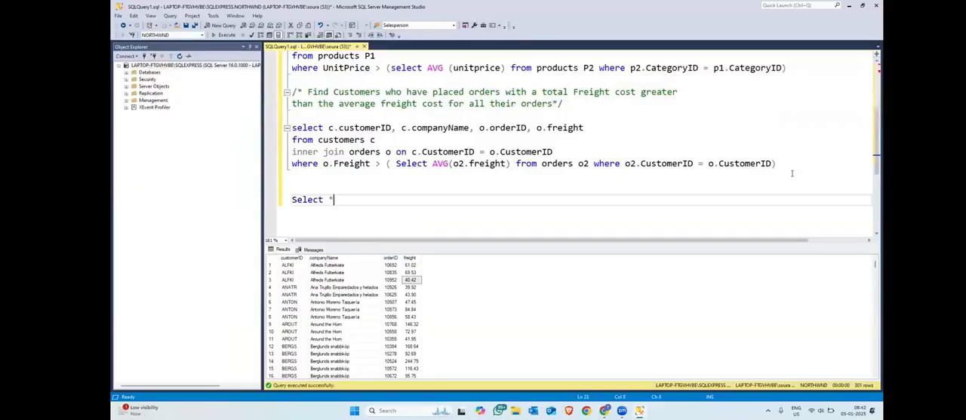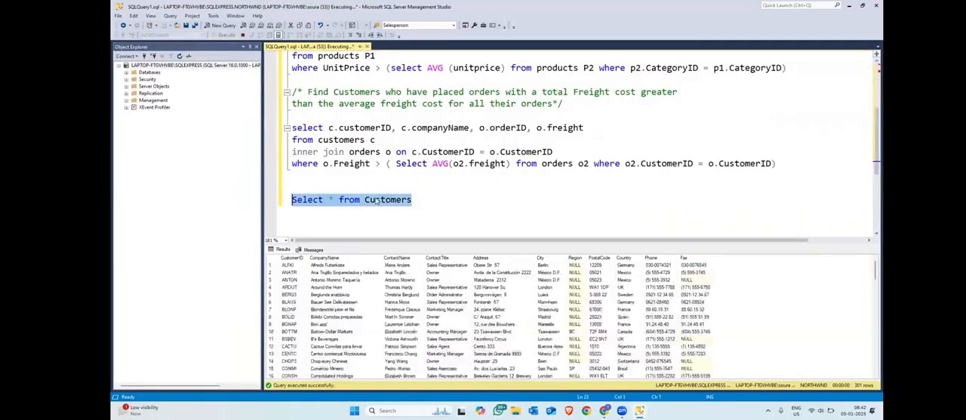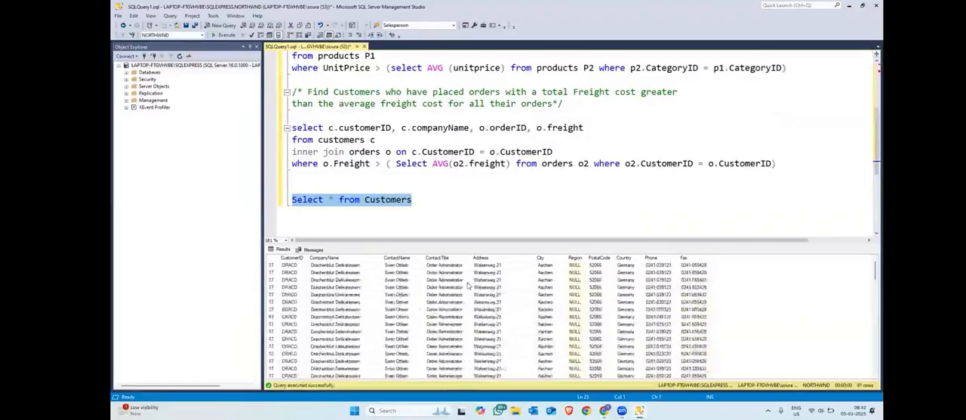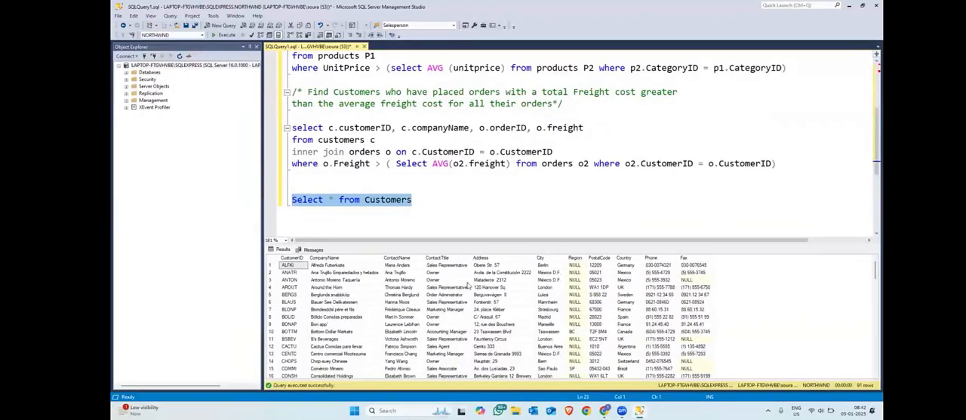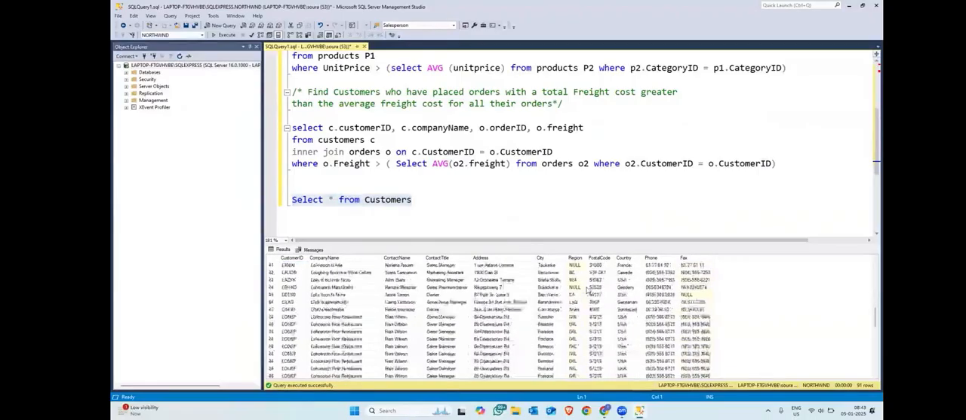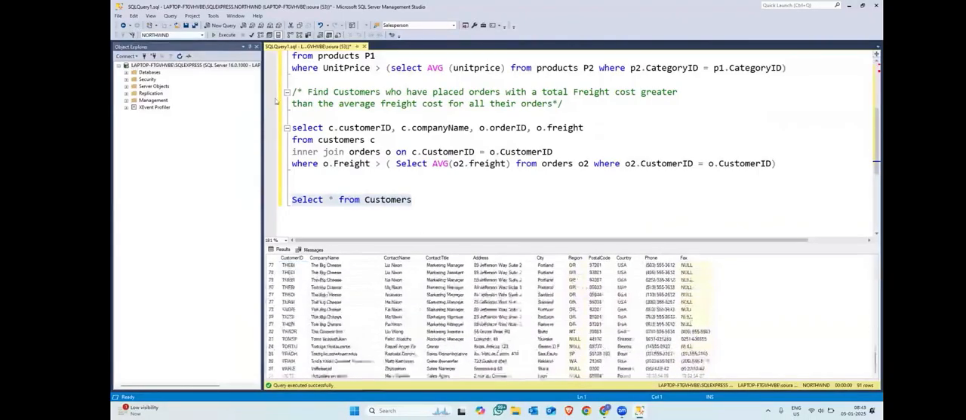Select star from customers. Right? This is my customer table. Now you will see this is an actual table stored in a database that takes some memory, right? These are actual values stored in a data set that takes memory. It has columns, it has everything.